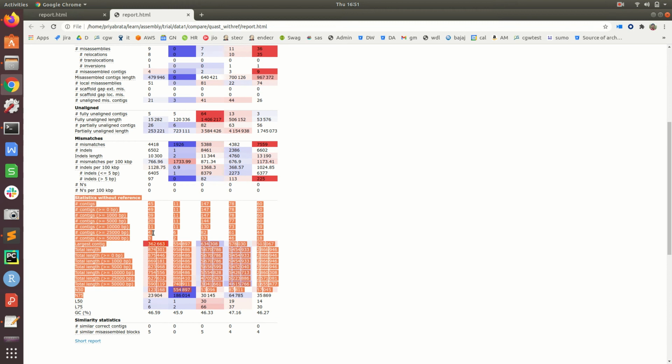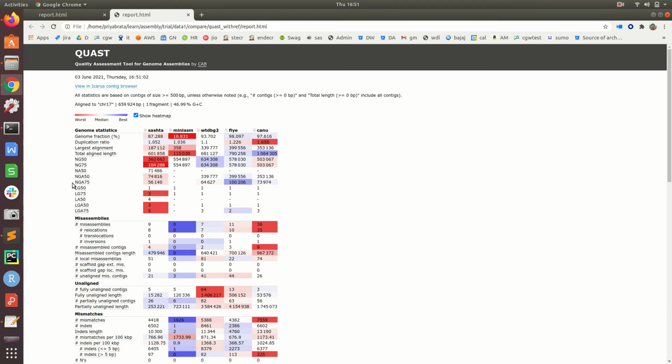Okay, so this is all without reference, but now with reference we can see different parameters like genome fraction. That means how much of your assembly, so the contigs are taken and aligned against the genome. Okay, so how much fraction of the genome is covered by the contigs. So now you can see that Flye, Canu, WTDBG2 and Shasta, these all performed very well. That means the contigs are aligning to almost more than 80% of the reference genome. Okay, and the largest alignment size you can also see is quite good.